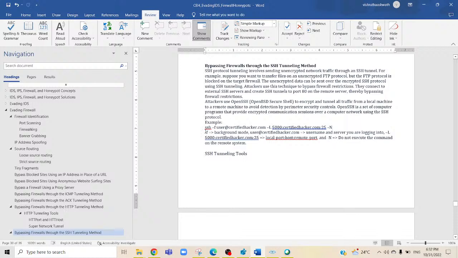So here -f is used to specify it's a background mode. user@certifiedhacker.com is a username and server you are logging into. -L 5000:certifiedhacker.com:25 is nothing but the local port, the host, and the remote port. So we are specifying 5000 is the local port, certifiedhacker.com is the host to which we are connecting using SSH, and 25 is the remote port.